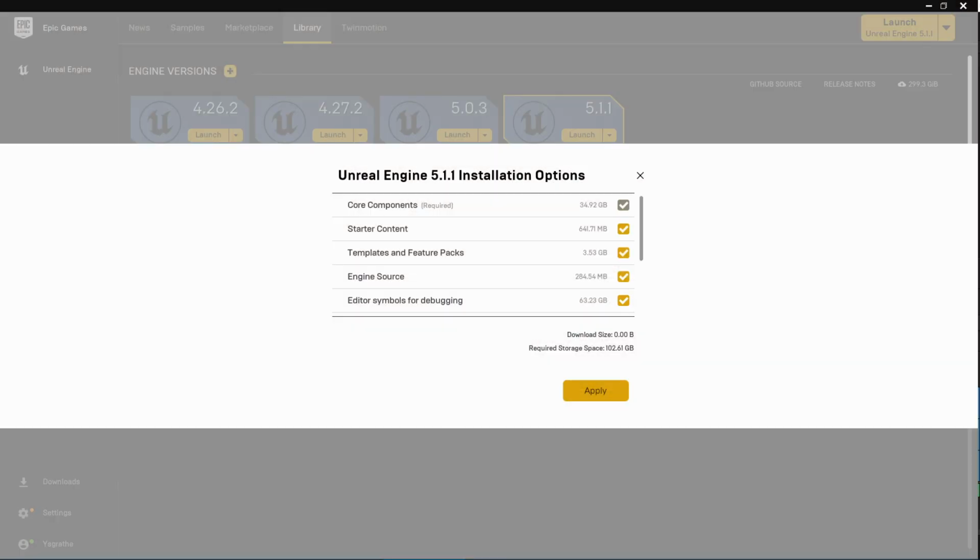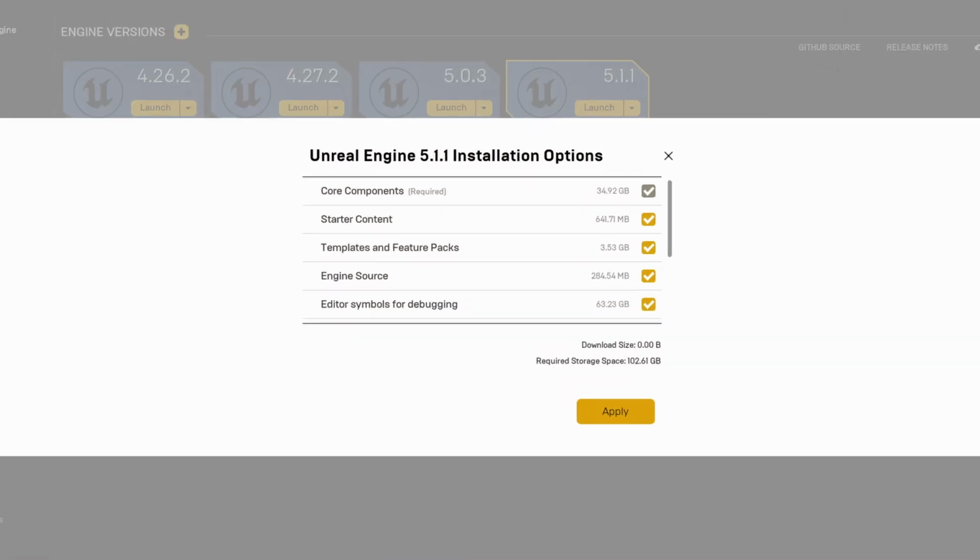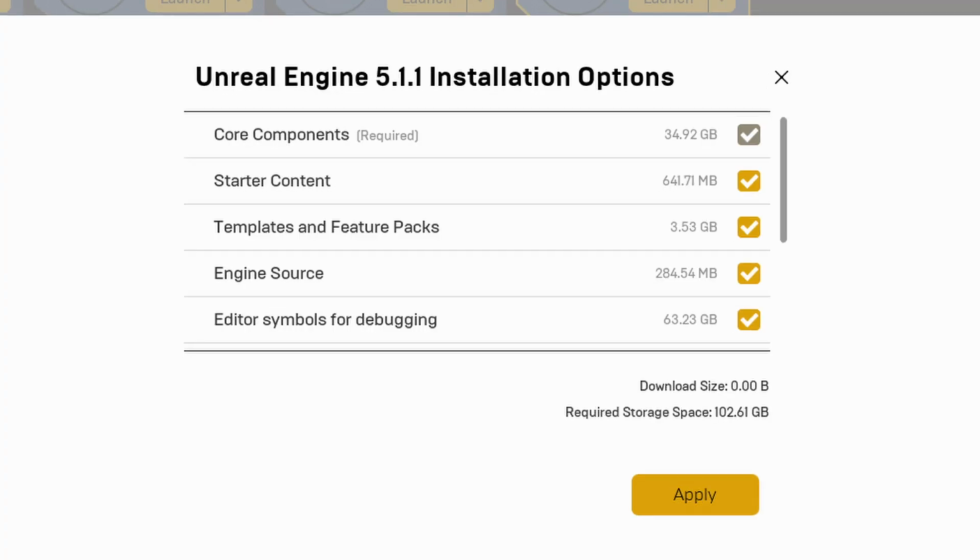In addition to the core components, which are mandatory, you can choose to install some other things. My recommendations for those with C++ development include the starter content, the templates and feature packs, which is fairly big, the engine source code, and editor symbols for debugging, which is a nice to have, and it's pretty big, at over 60 gigabytes.